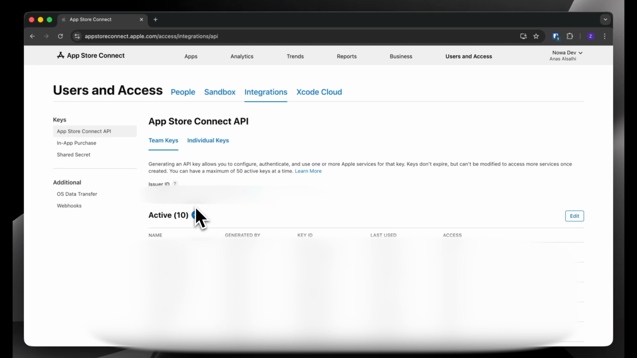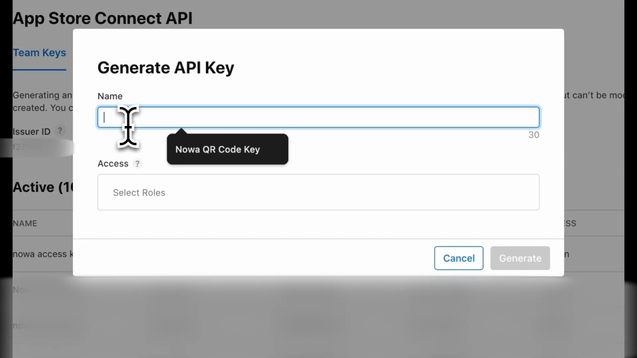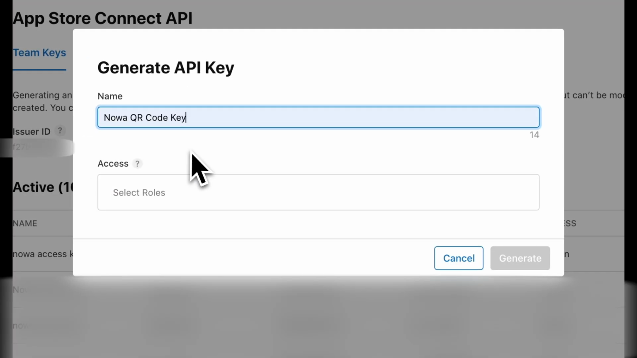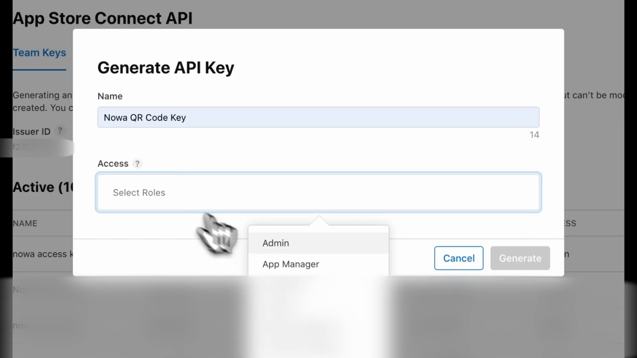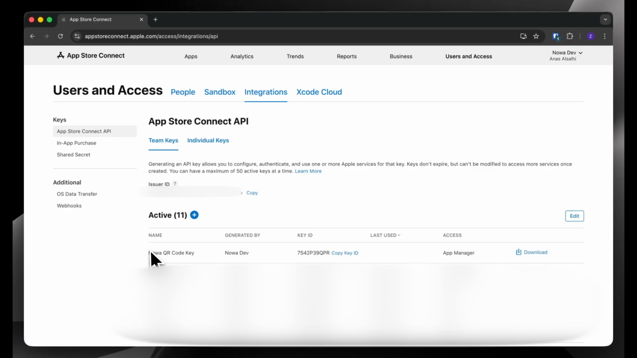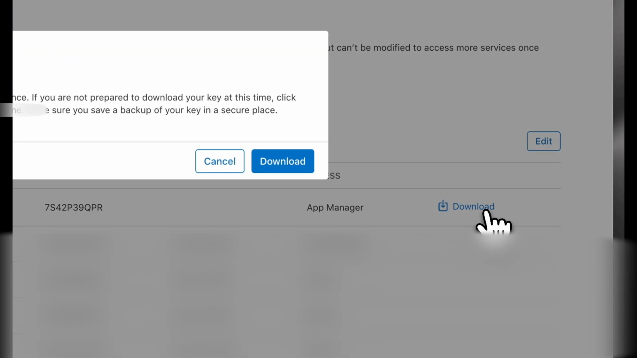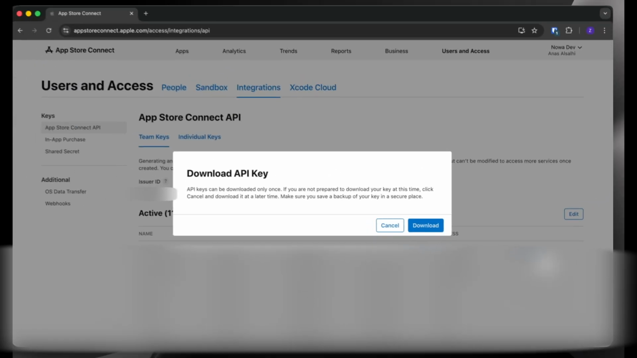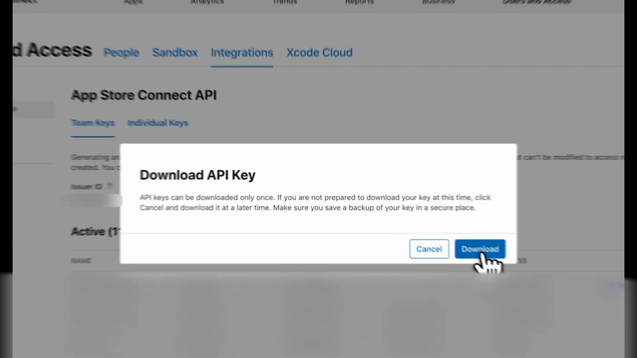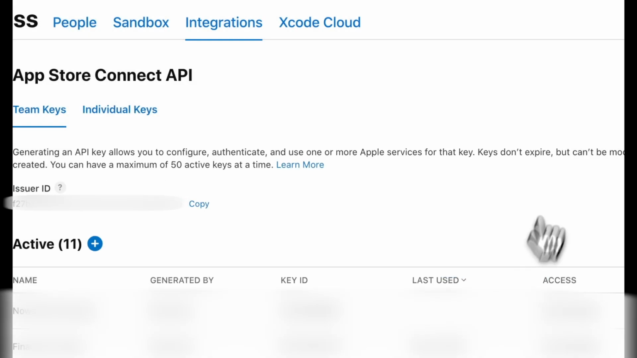So let's create our key by pressing on the add button beside active. Let's give it a name. So let's call it Nowa QR code key. Select the role, which is app manager, and generate. Now that our key is created, we need to copy the key ID and download it. However, be careful as we can only download it once. So make sure to keep it in a secure place with a backup. So let's download it, and it has downloaded.